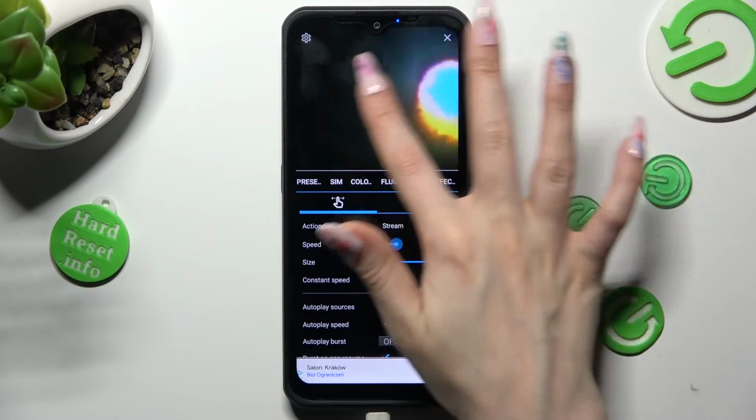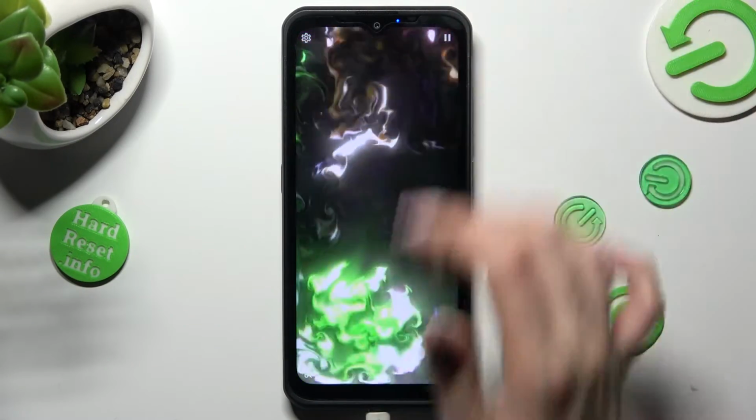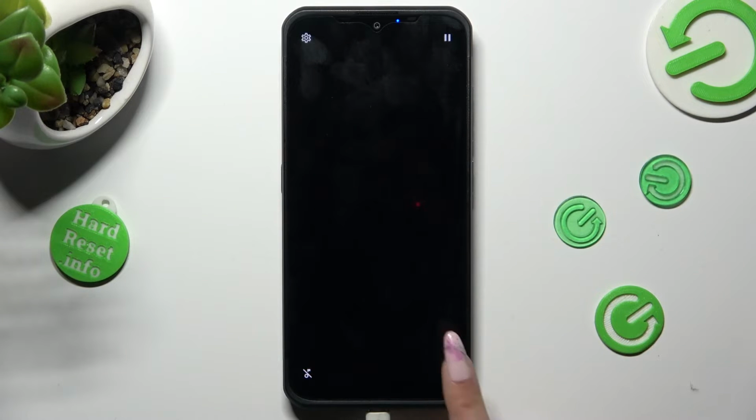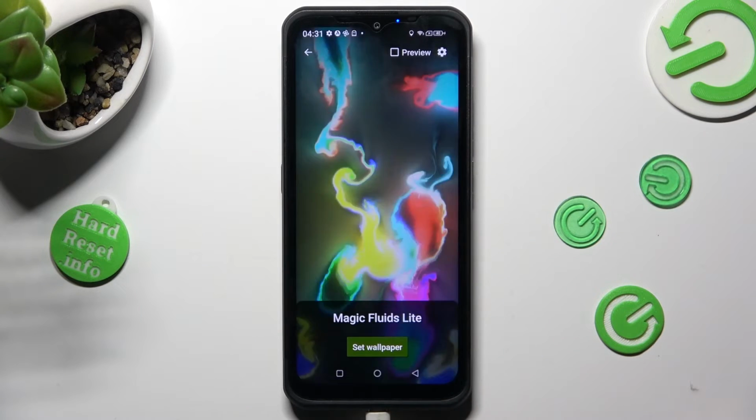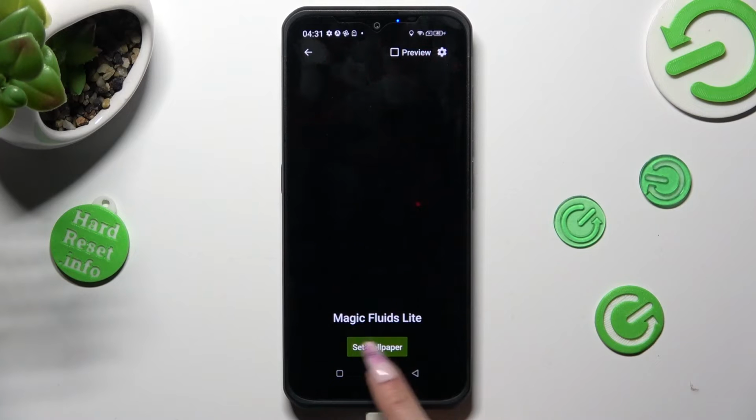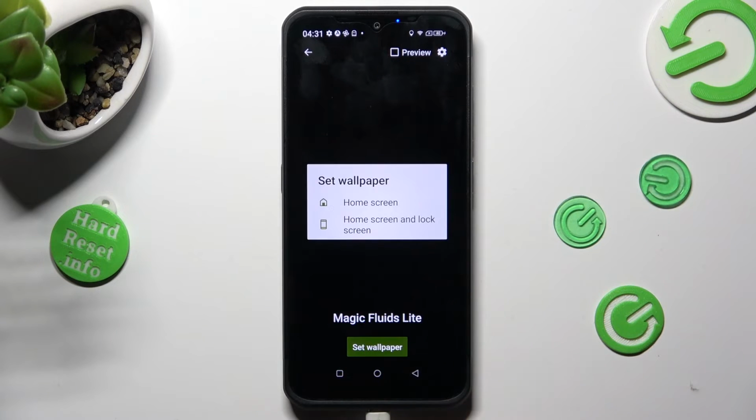Then click on the top right corner and bottom one again. This time though, you need to select Set as Live Wallpaper. Click on Set Wallpaper at the bottom and choose one of those options. In my case, home screen only.